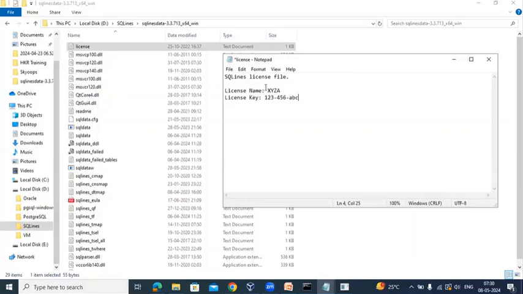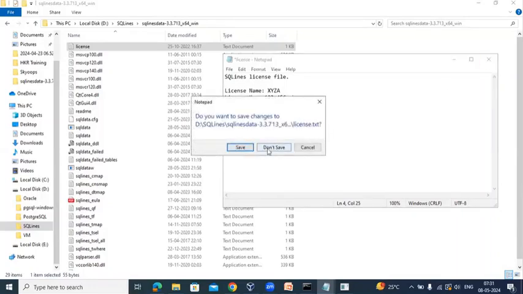This is very important. Once you have the license from your SQLines support team, you need to mention your license name and license key here. They provide a one-year license based on your requirement, and which level of license you take is up to you. So here we need to mention the license information.